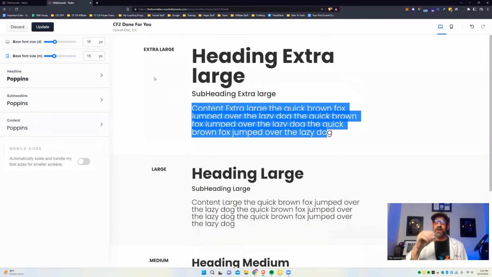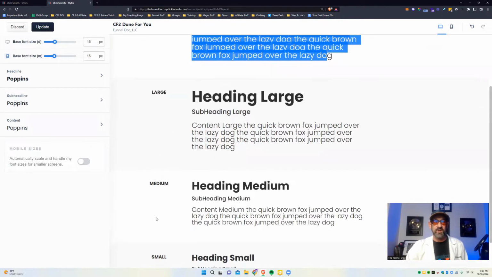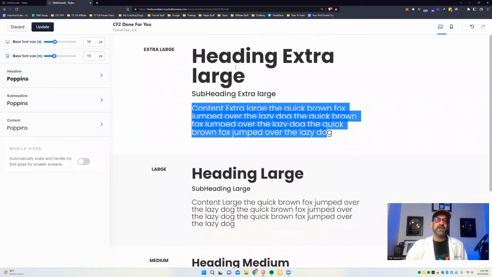And you'll see when you click on an actual element block, we'll get into this tomorrow in more depth, you'll see these 4 buttons are there. And when you choose one of them, it presets everything to whatever you chose that matches the extra large, large, medium, or small settings. Now, let's say, for instance, I didn't want Poppins to be my headline.